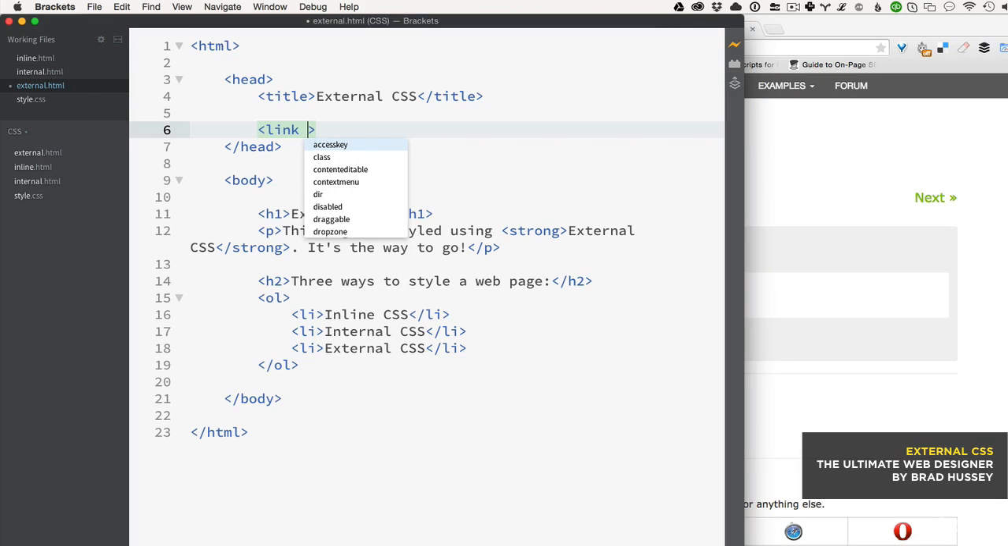The first attribute that you should add, and they could be in any order, but I usually like doing this one first, is rel, and rel stands for relationship. It is basically telling the page what is the relationship between this page and the page you're linking. And the relationship is a style sheet. So you're trying to link a style sheet to this HTML page.